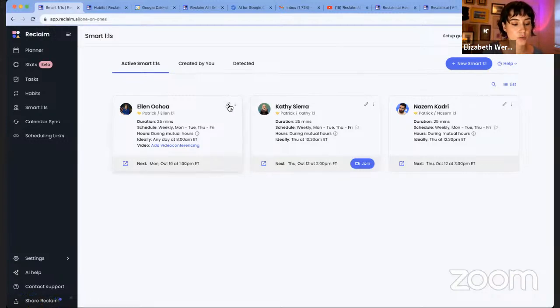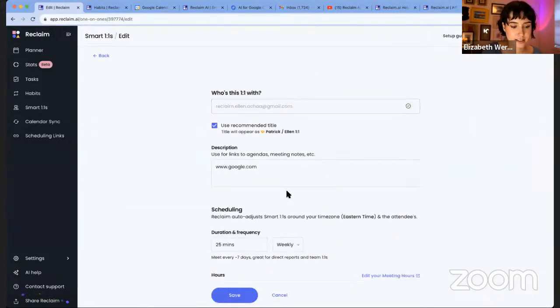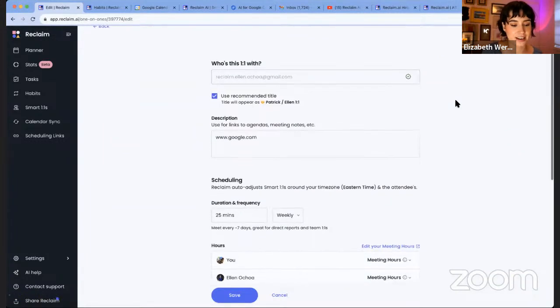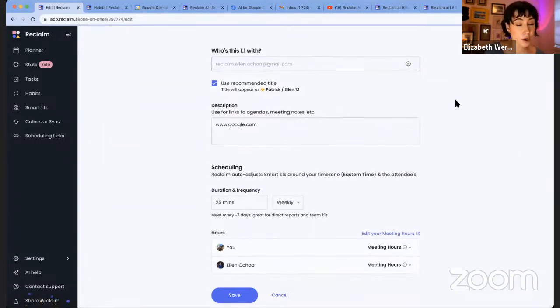So your one-on-ones, if we take a look at the form here, it's going to look very similar to the other ones that we've already walked through. Smart One-on-Ones work with both Reclaim users and non-users, which is awesome. So you can send a one-time email invitation to someone to set up your one-on-one, and Reclaim will do the heavy lifting again of finding time on both people's calendars to get that scheduled.